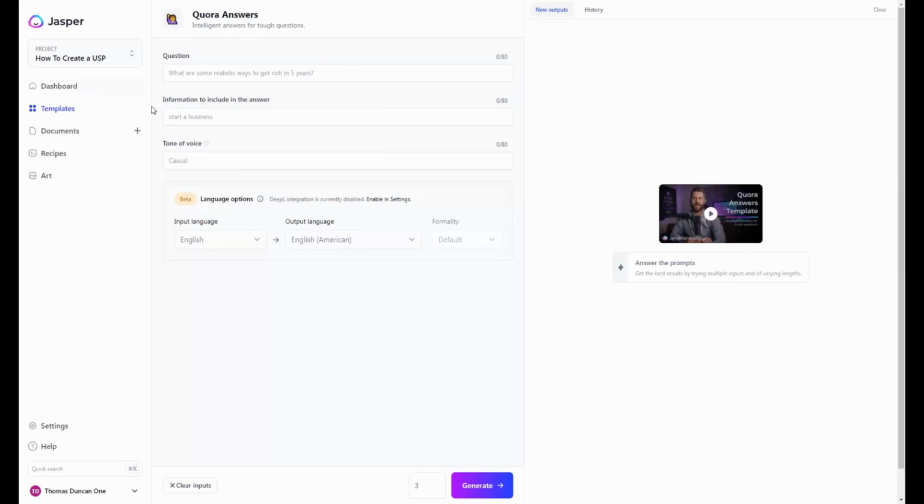And we're going to be given 3 prompts. One, we need to write in the question that's being asked on Quora. Now, assuming that this is a question that we are going to respond to on Quora, what we want to do is write the question into this area. What you'll then need to do is write in information to include in the answer. You'll then want to write in the tone of voice. You'll want to determine the number of inputs that you want. Once you do that, you can then click the Generate button.